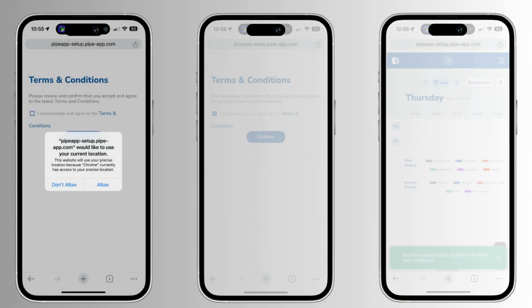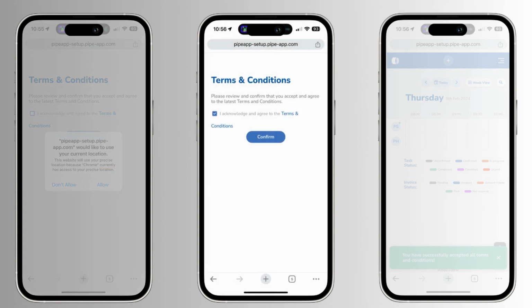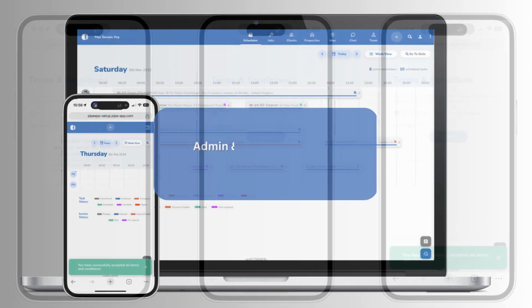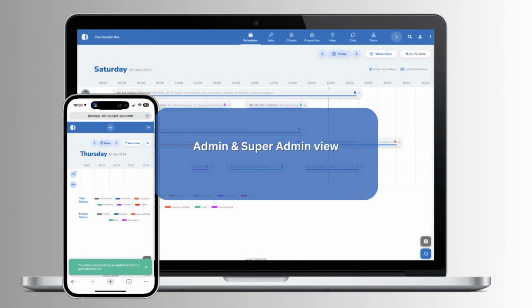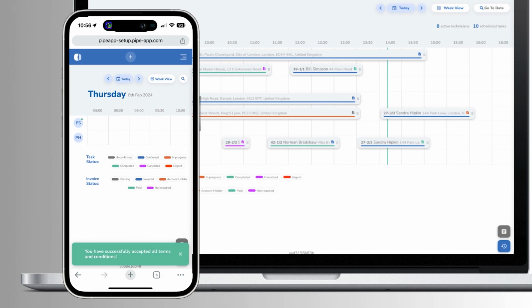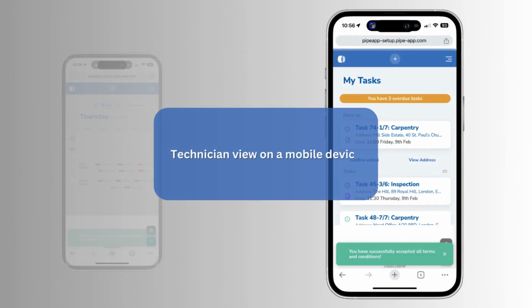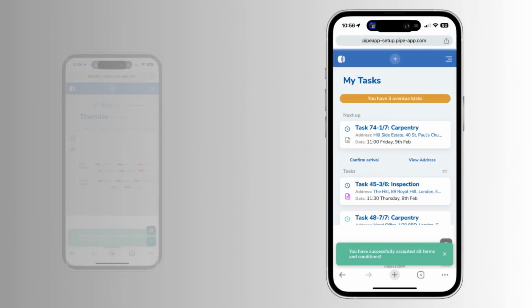Allow location tracking to enjoy the map features. Once they accept the terms and conditions, they will be granted access to the app. Admin and super admin users will have access to the team calendar. Technicians view their tasks on the My Tasks page.